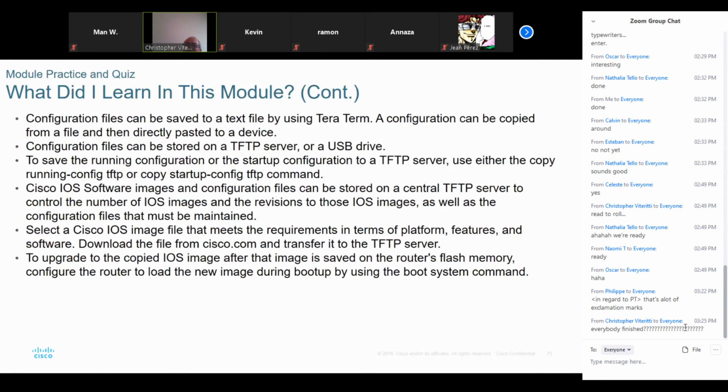Config files can be saved to a text file using Tera Term. Configuration can be copied from a file and then directly pasted into a device, do note you typically have to clean these up. Config files can be stored on a TFTP server or USB drive. To save the running config or the startup config to a TFTP server, use either copy running-config tftp or copy startup-config tftp. It'll prompt you for the remaining parameters, such as the remote device, which means the TFTP server, and then the file name as you want it to appear on that server.